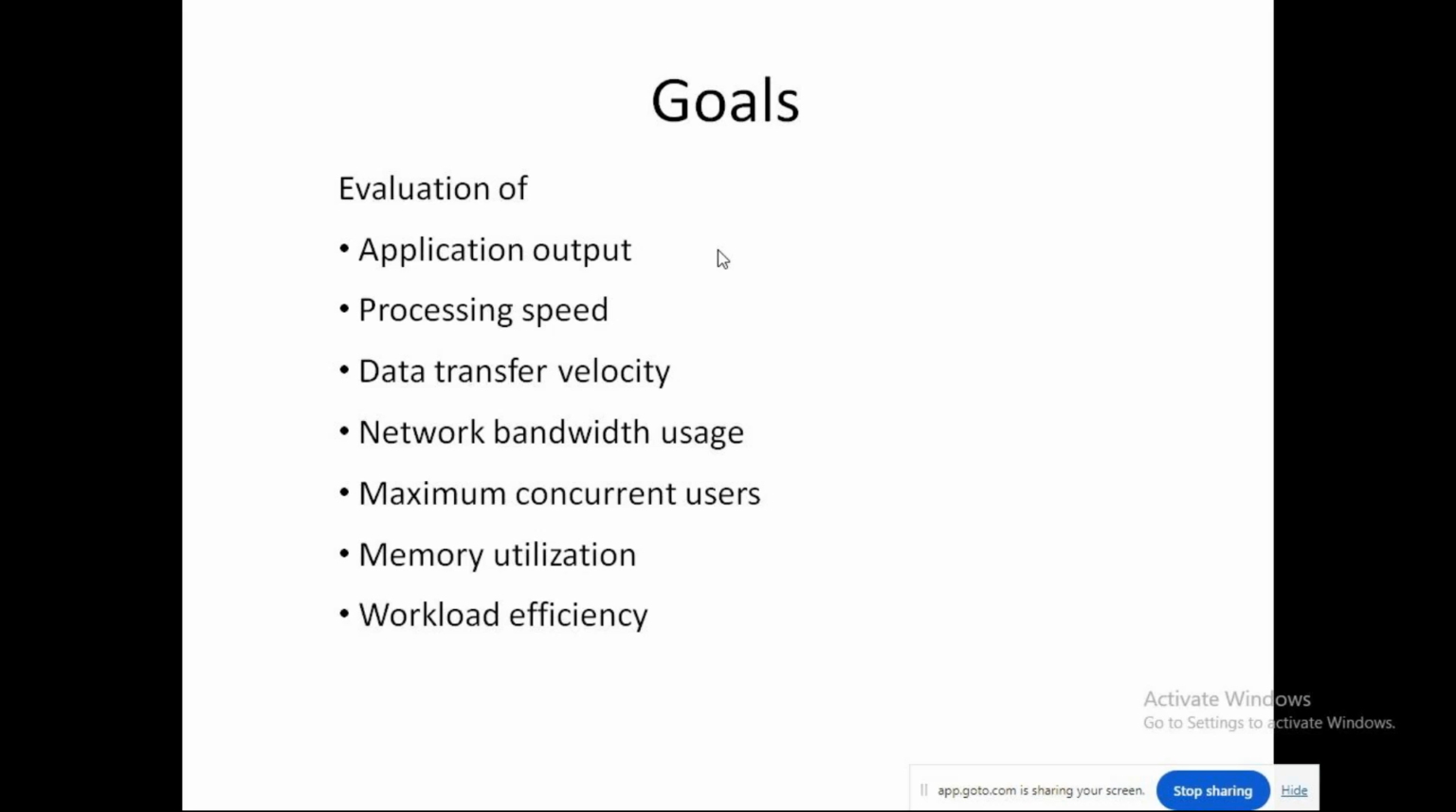Now whatever workload I have designed, how is my application catering to that? Whether it is able to handle it, guys. So in short, what is the workload efficiency of my application? Clear, all of you? Any queries, anyone? So these are the different goals, guys. These are the different goals for our mobile application performance system.